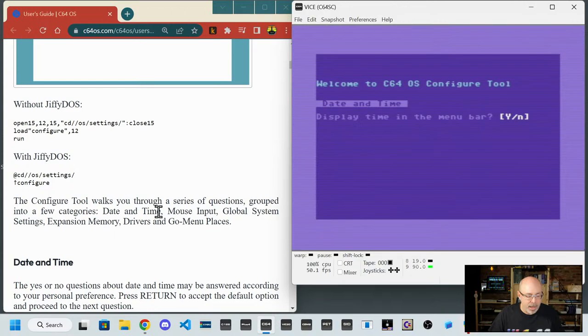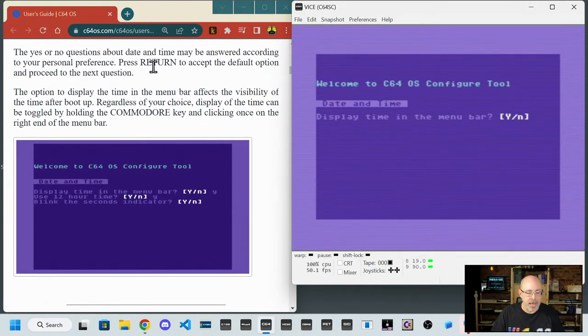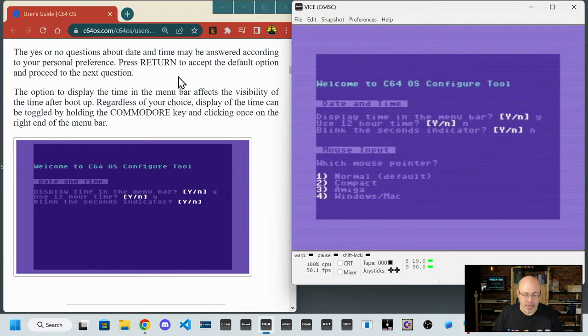Now we're good. And so we come down here. The yes or no questions about date and time may be answered according to your preference. Press return to accept the default. Date and time. Display time in the menu bar. Do we want time in the menu bar? I think we do. Let's do that. Use 12-hour time? No, I like 24-hour time. I'm an old military guy. Blink the seconds indicator? No, that's just going to take up stuff.